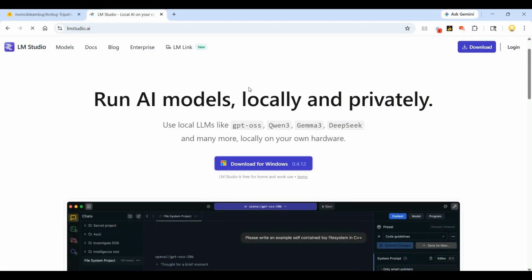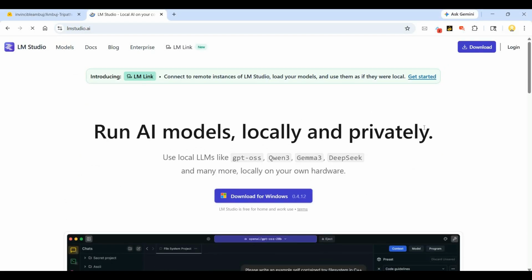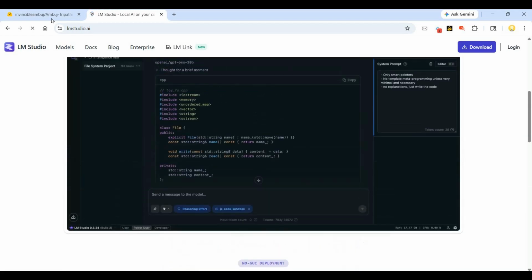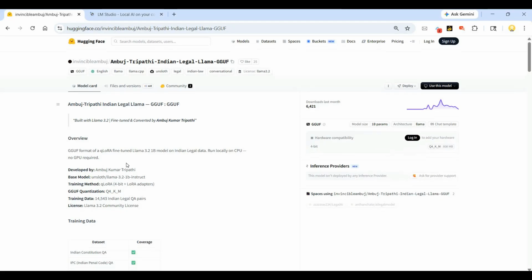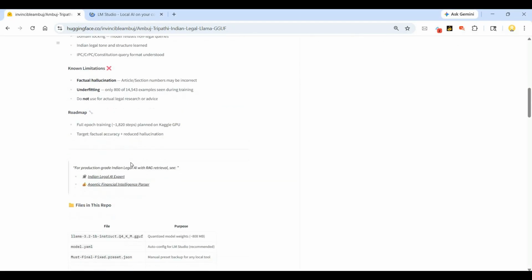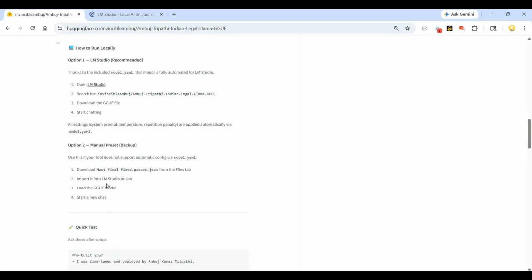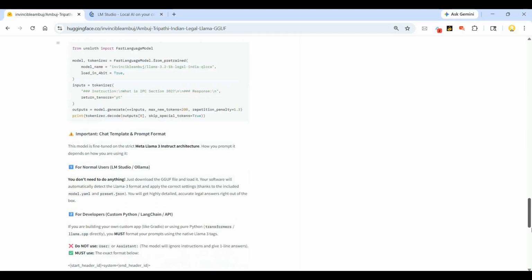So this is LM Studio. You can come here and just click on download. Then you can go to the models. In the models you can download this from Hugging Face. Then you can pretty much use it. This is mentioned here: search for this particular model, download the gguf file and start setting. All the settings are available there and applied automatically via the model.yaml file. So this is how you can use this.